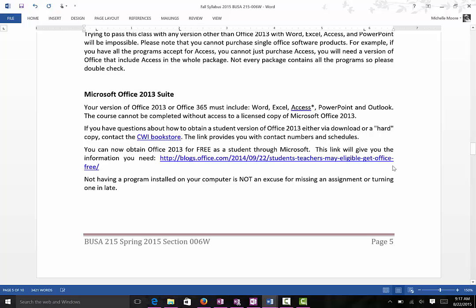The only other thing is make sure that you have Access on your computer. Access isn't included in the cheaper editions, like the home edition of Office, things like that. So make sure that Access is included in what you purchased. If you do have Office 365, Access should be included.